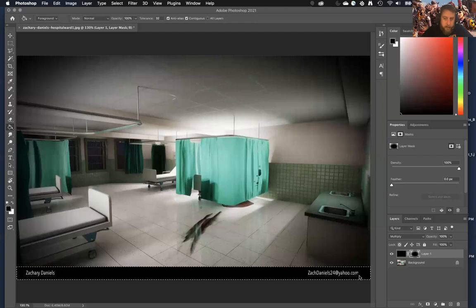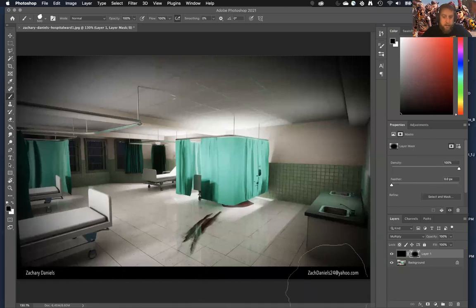I'm seeing that we're getting some stepping here with this, so I'm just going to take a nice big brush and just brush it all in. There we go. And deselect, and now it's not overlapping my name. I've just masked that out too. Okay.